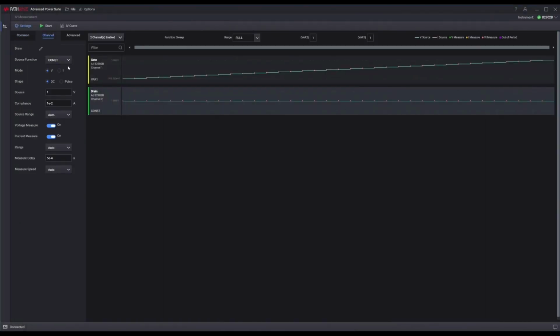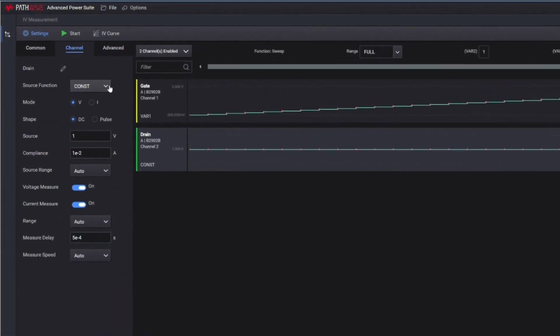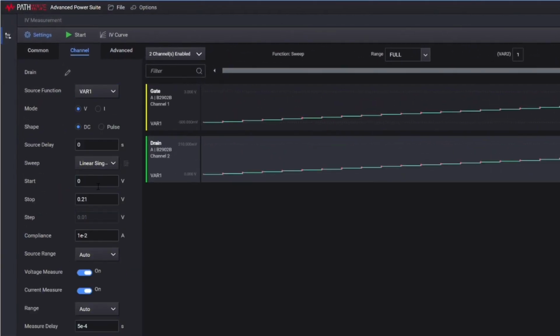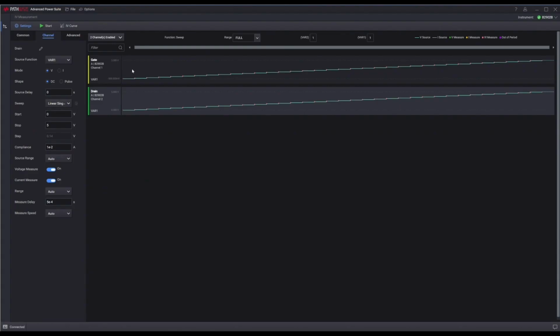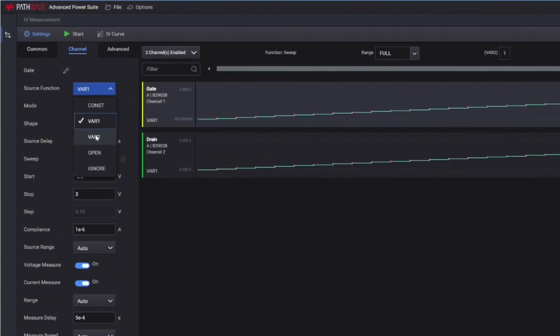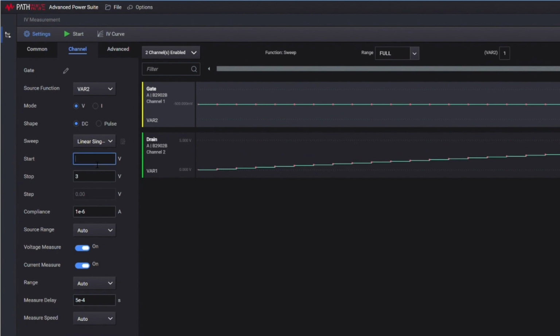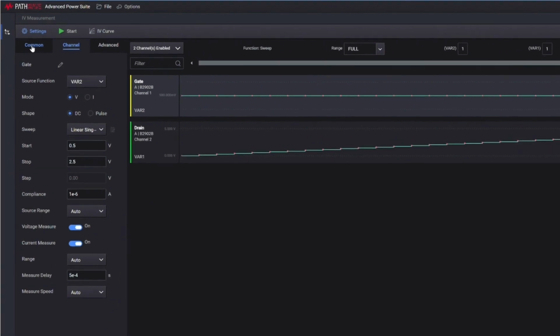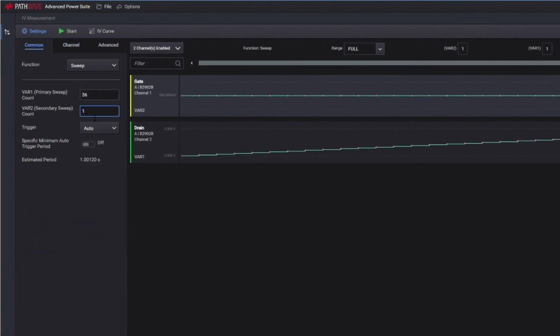First, click on the drain channel and set the source function to VER1 as shown on screen. Set the sweep interval from 0 to 5 volt. Next, click gate channel and set source function to VER2. Then the sweep interval is from 0.5 volt to 2.5 volt. Then switch the tab to common and set the VER2 count to 5.